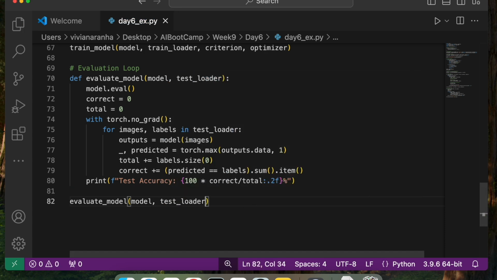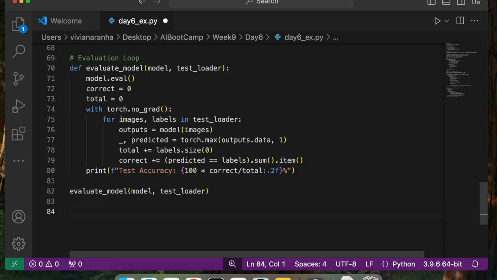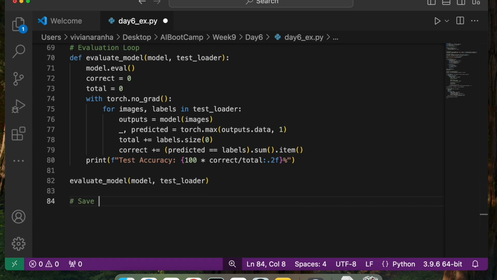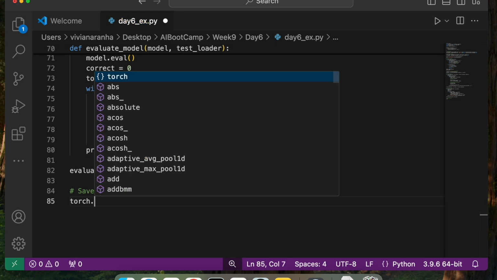Perfect. So I pass those. Now we can do save also, but let's go ahead and save first before even doing the next step. As I mentioned, it's always better to save the model and see how we can save it. So I'm going to say torch.save.